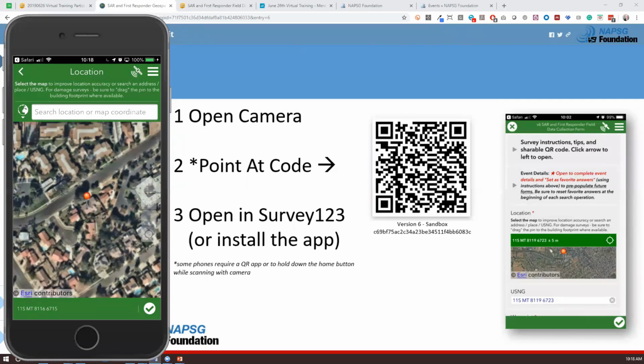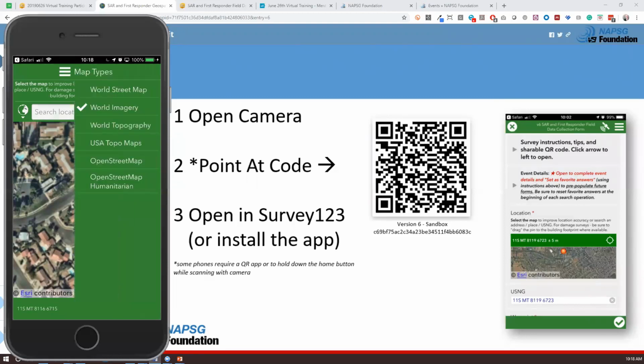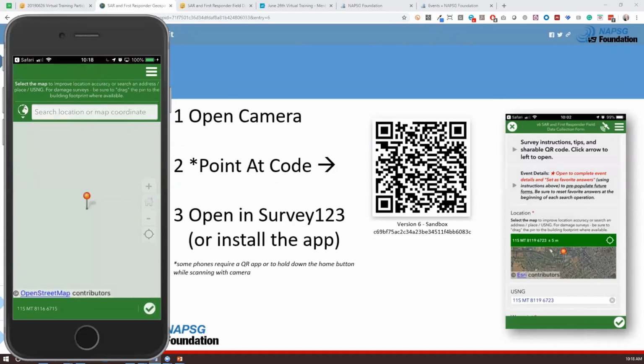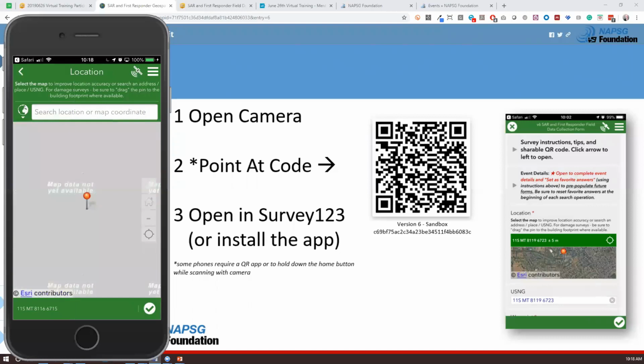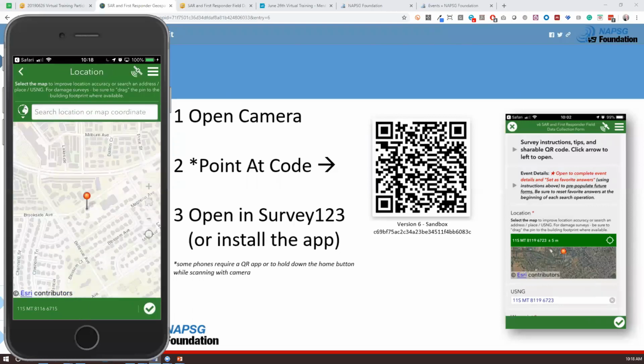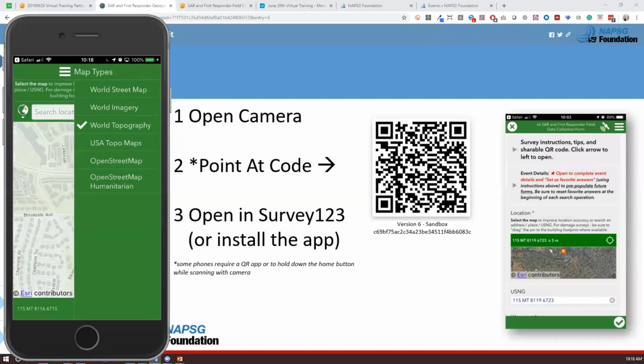Some other options here are, if you need more context, you can click on the upper right. There's a hamburger button. We call it a hamburger button because it looks like a hamburger. And this is where you can load in other types of base maps. So for instance, in some areas, OpenStreetMap is great, especially if you're working outside the US. In other places, I might just use a world topography base map. In a lot of places in the US, this will include building footprints. It might be easier to read, or I'll just switch back to my imagery.